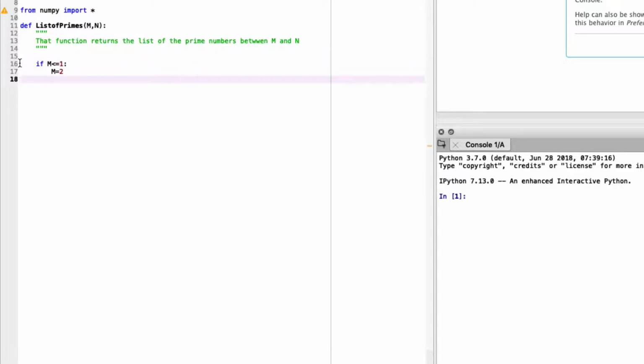If m is less or equal than 1, then m is forced to 2, because m must be at least 2. And if n is strictly less than m, then n is forced to m, because it must be at least m.